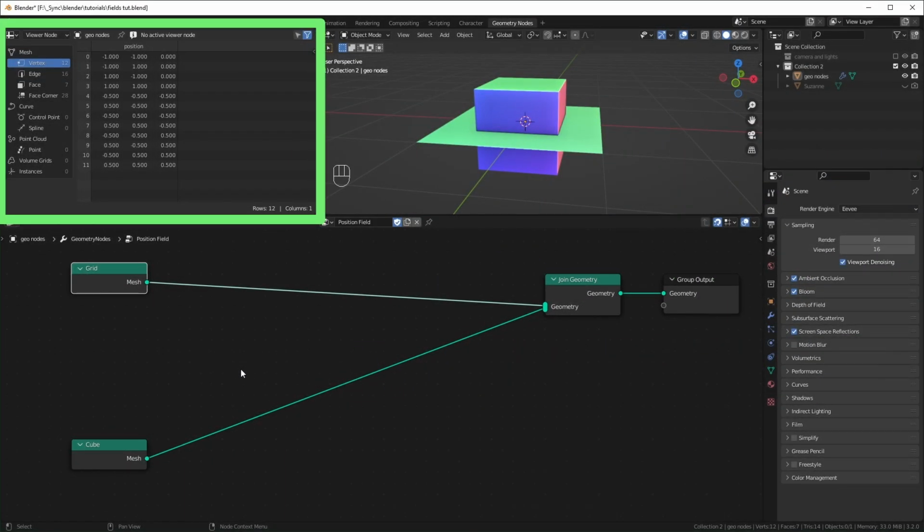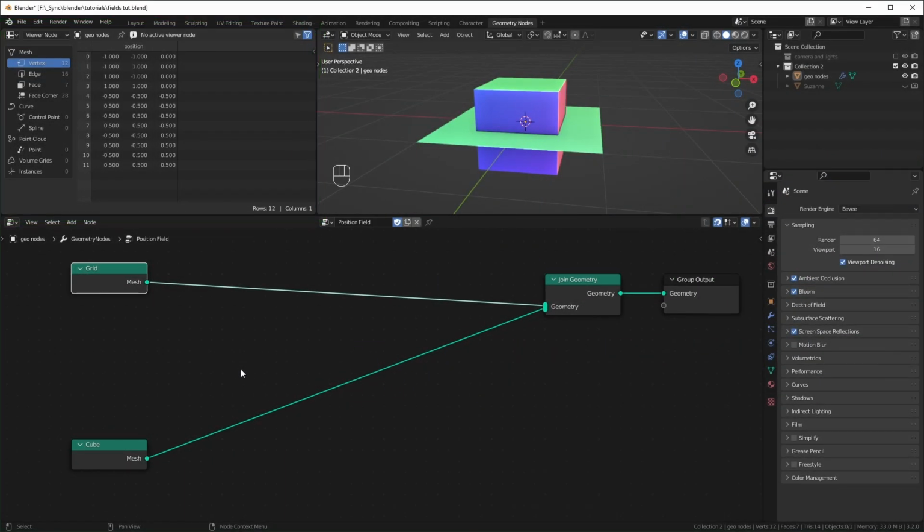The easiest way to explain this is with the spreadsheet. We can use a viewer node to look at attributes from any part of our node tree. Okay, so in this example, we have a grid right here and a cube, and we're joining them together with a join geometry node so that we can actually see both of them over here in our scene.